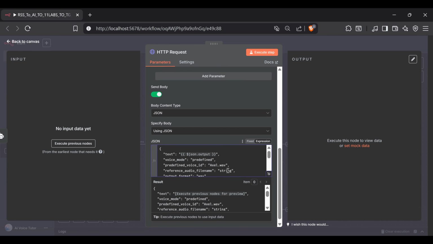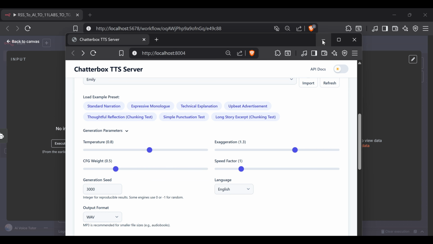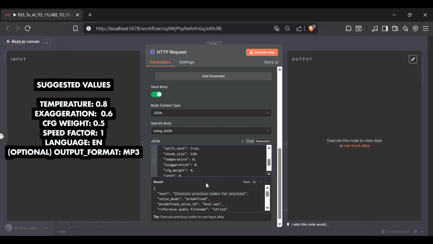For the rest of the settings, I went back to the Chatterbox UI and simply used the default values shown there. I recommend starting with these defaults as they work well out of the box, and then fine-tuning them over time to match your preferences.